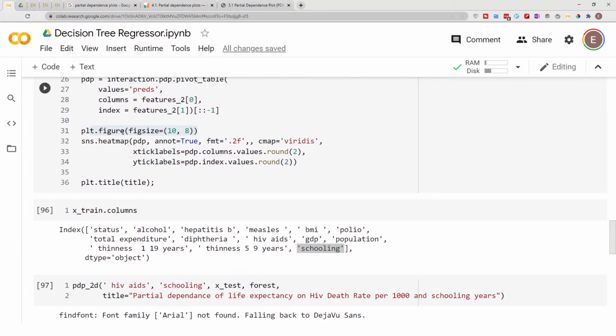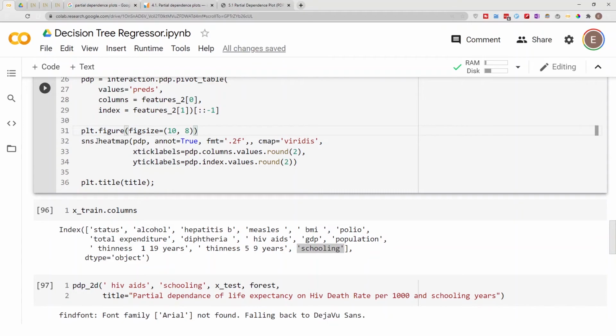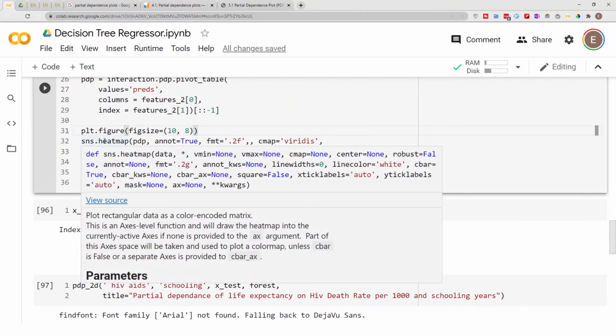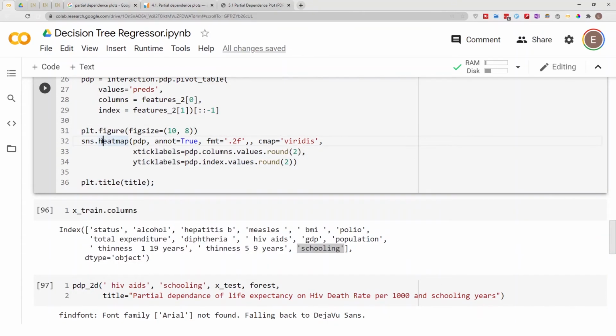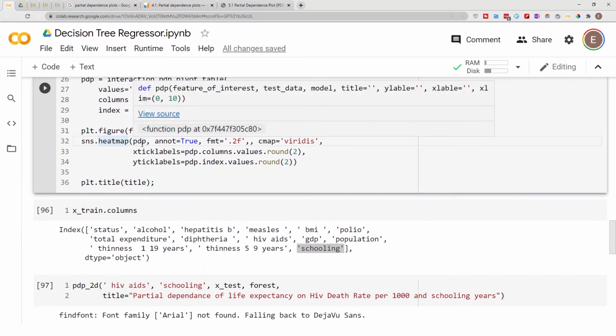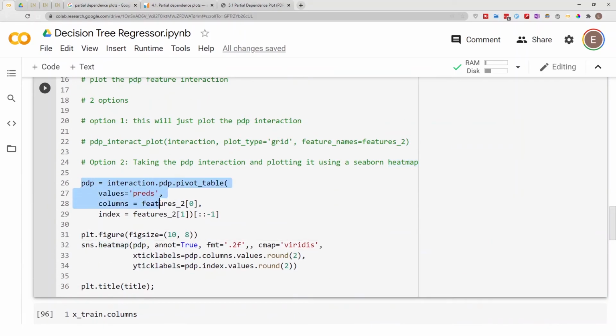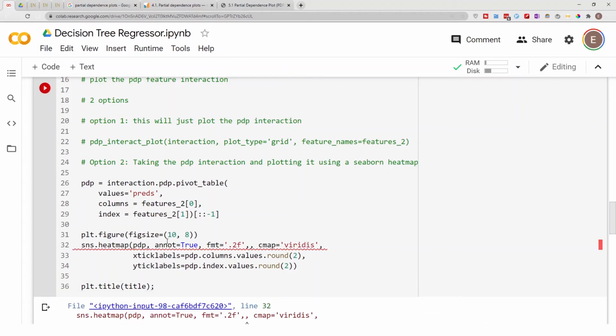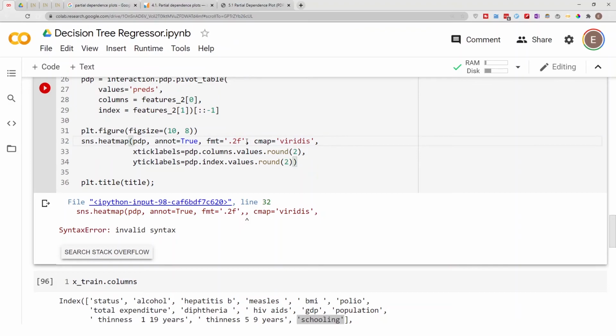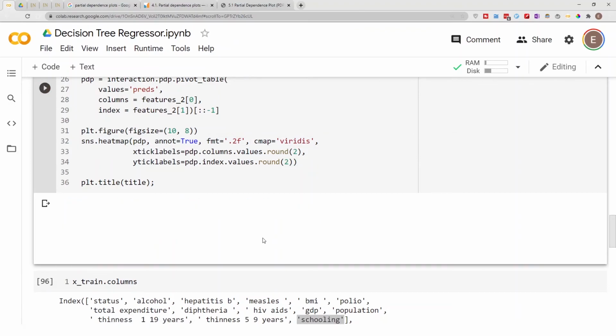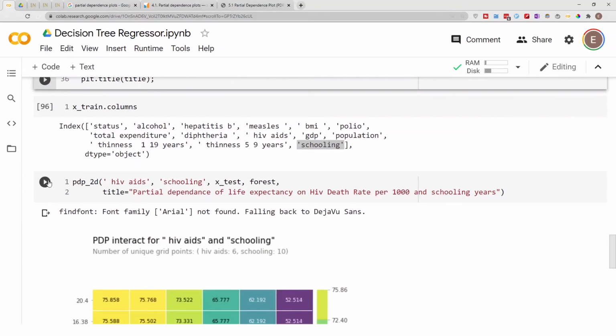We are saying that the figure size is 10 by 8, and then sns, as I already told you earlier, is seaborn heatmap, and we are doing a heatmap of this that we defined here. Then we define the colors, and then the x tick labels, y tick labels, and then we just plot the title. I have a double comma sign, so let's go ahead and run this.